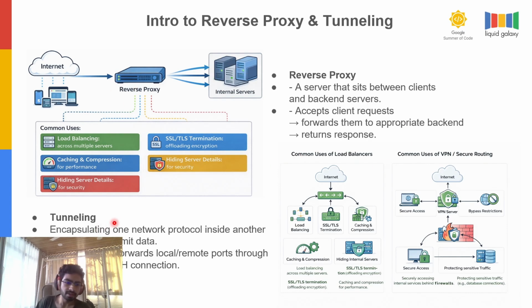Then tunneling is a similar concept. It encapsulates one network protocol inside another to securely transmit data. VPNs are a kind of similar thing. If you look at this diagram, you can connect to a VPN server, and the VPN server will connect to different kinds of websites on the internet. This process is similar to tunneling. You can also set up your own tunnels for network purposes.